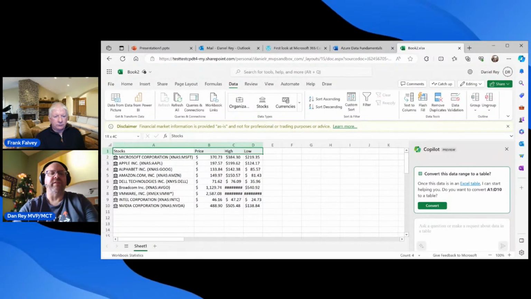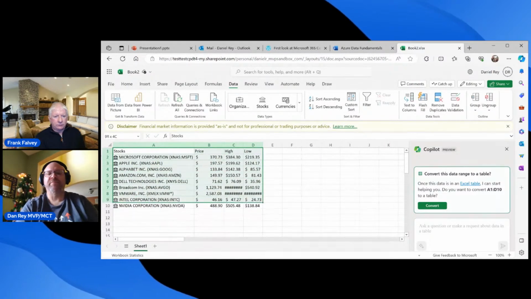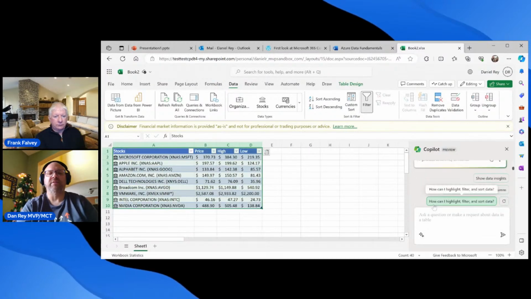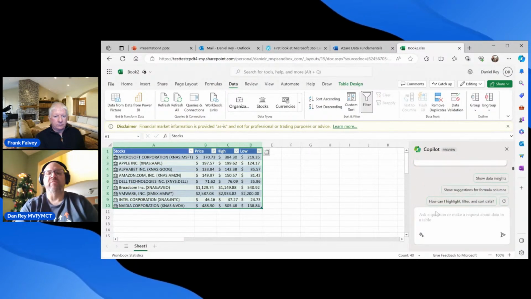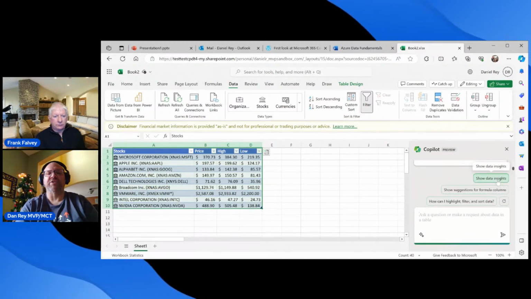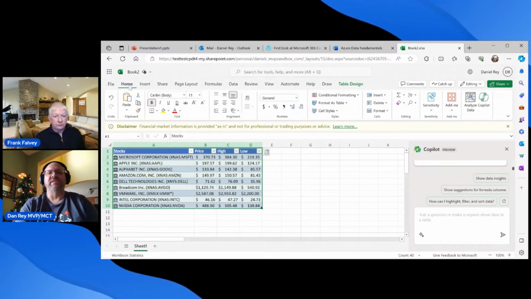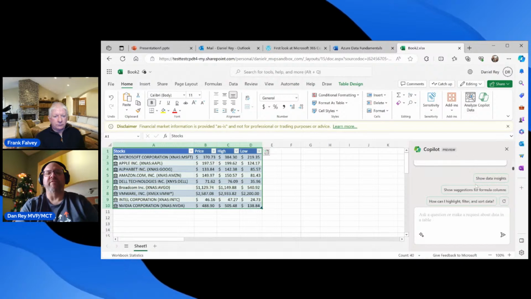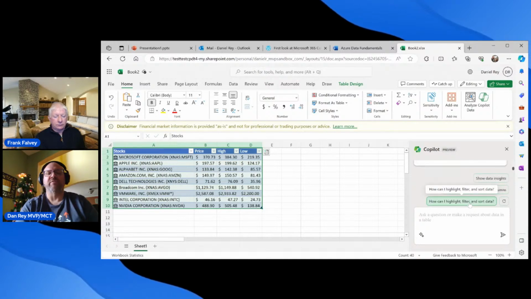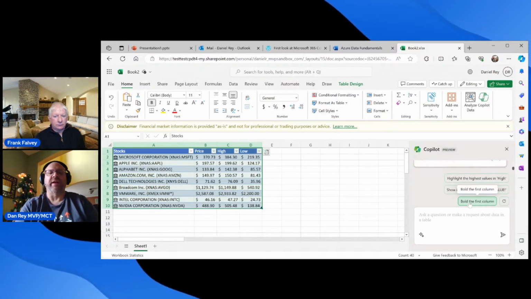And then if we turn this into a table, we have a convert here by Copilot because it sees the data now. Now we have the ability to do various things with Copilot to have it show us data insights, which is essentially using the same type of analyze data functionality. We could have it show suggestions for formula columns, or have it highlight and filter and sort our data.